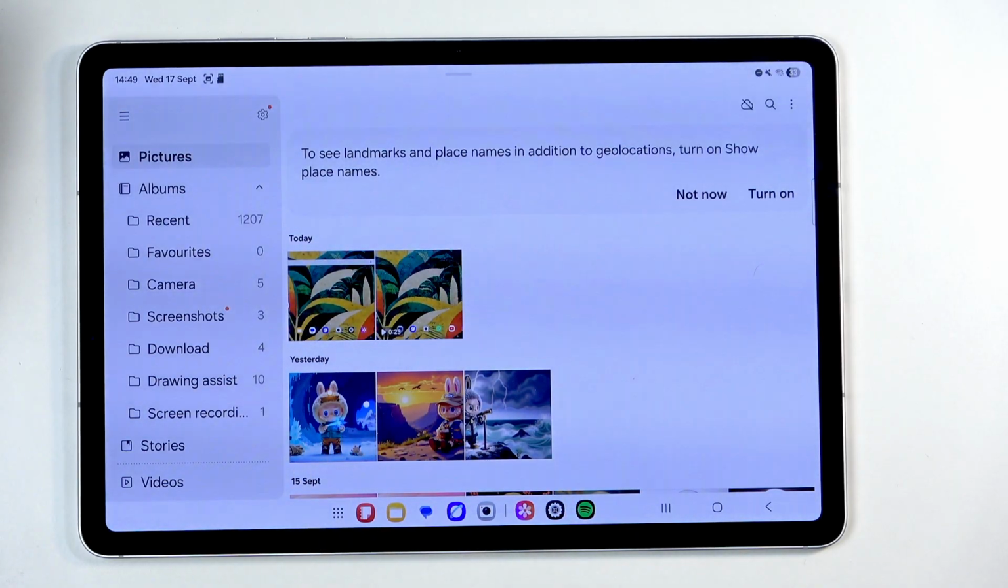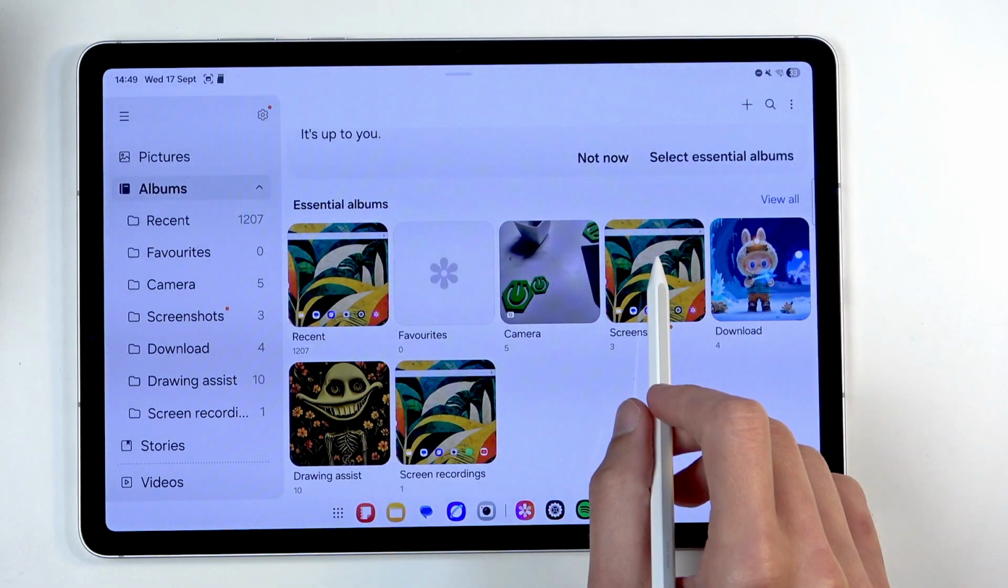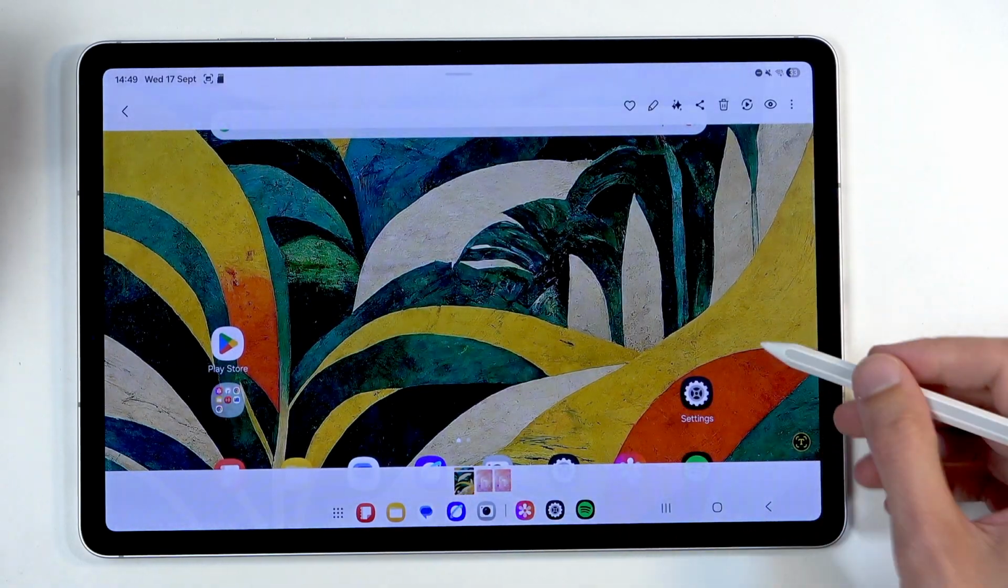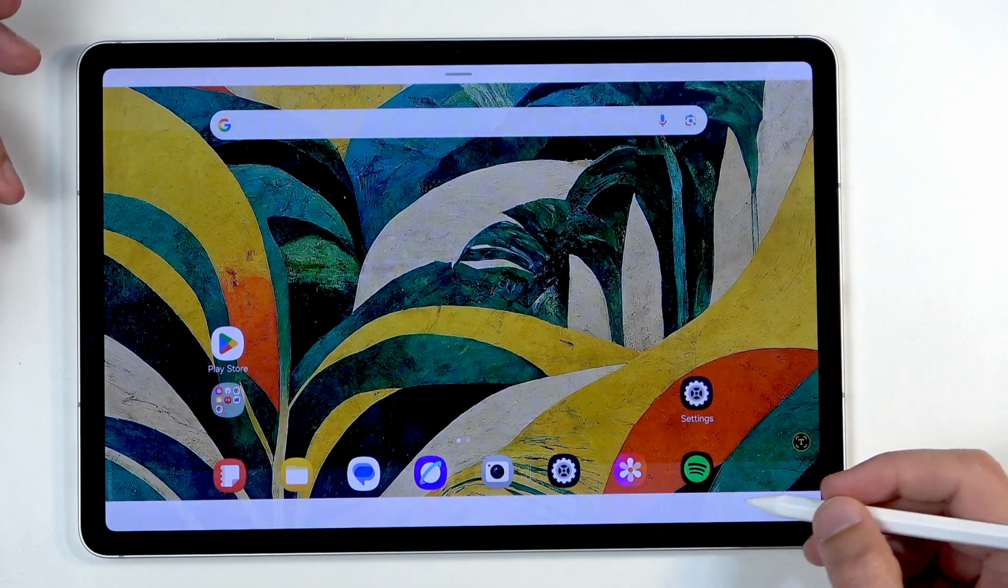But later on, if you're trying to find it down the line, it might be much easier to navigate into your albums, in which you will find a screenshot album like this one right here, and you will see only screenshots in here. So here's a screenshot that I captured a moment ago. Now this is one way of capturing a screenshot.